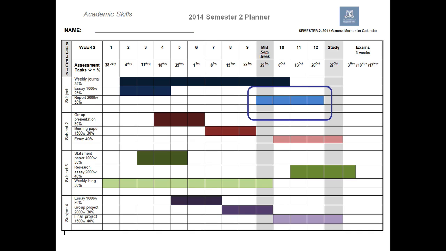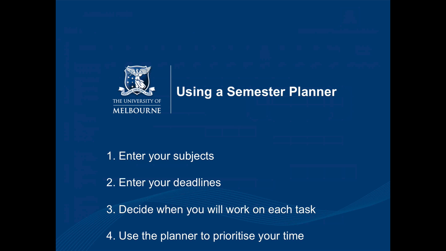So, now we've shown you how to do it, it's time to plan your semester. Download the latest template from the Academic Skills website and get planning.